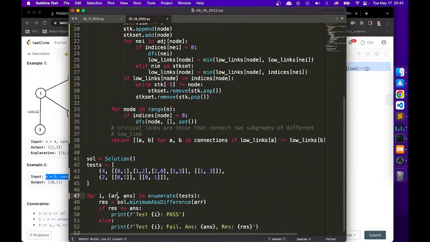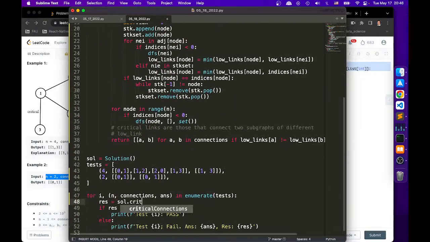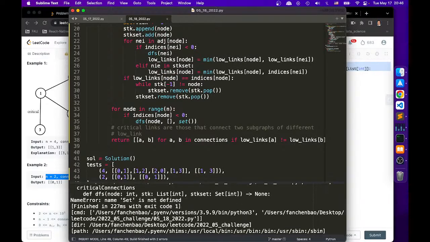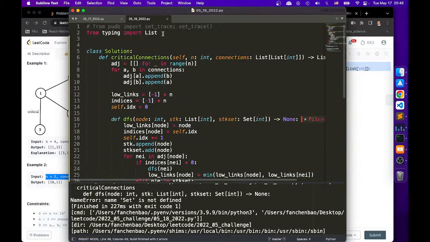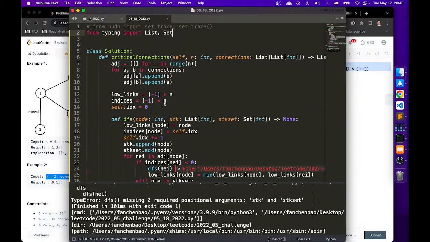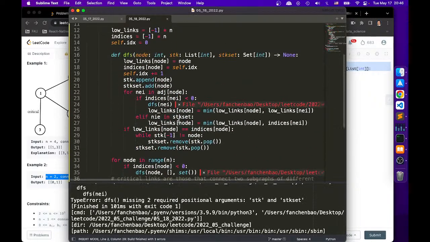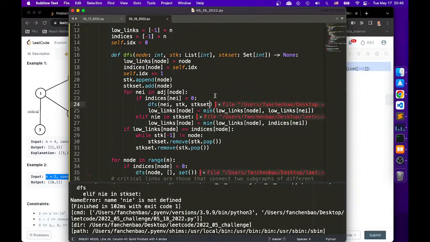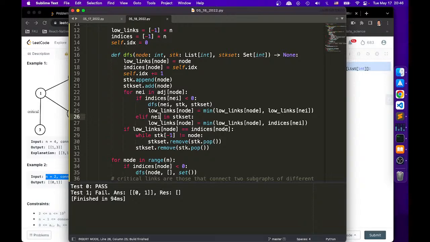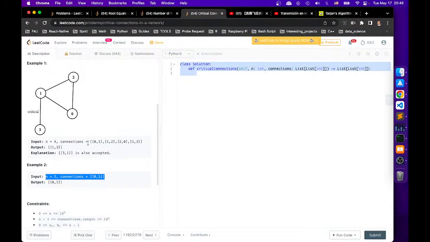Okay, so N connections, critical connections. Set is not defined. DFS missing. STK, STK set. Where? Neighbor. Okay, so we passed the first, but we failed the second. Why?